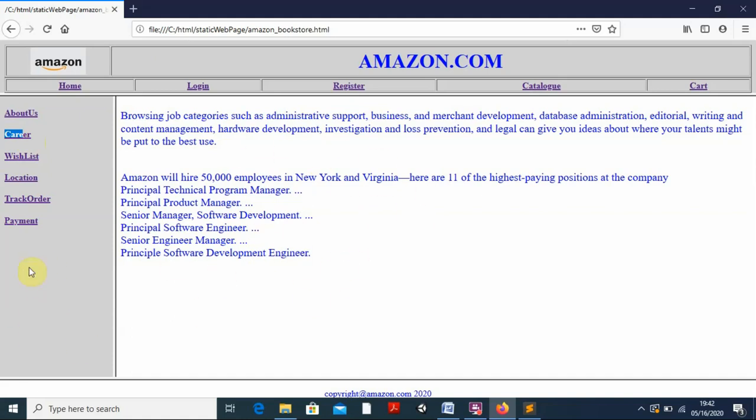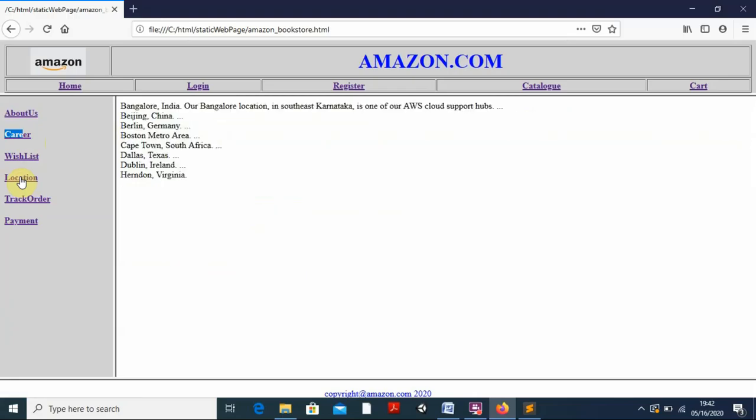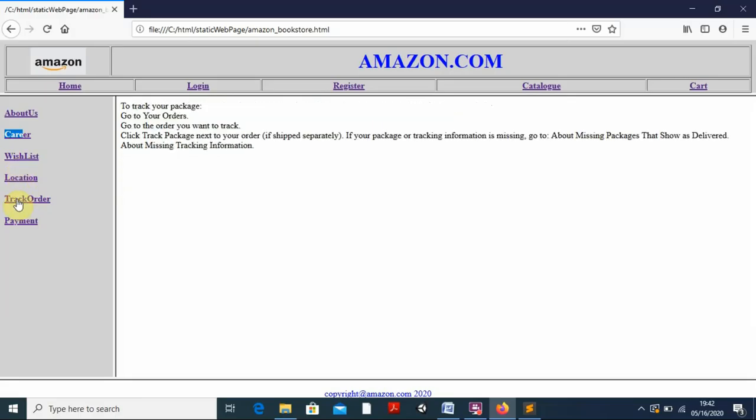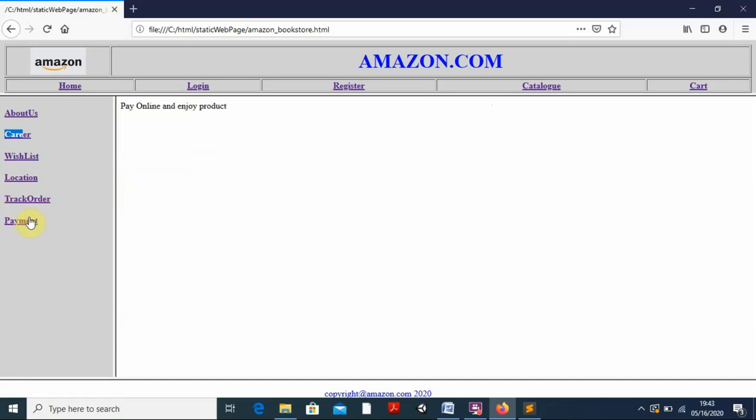Similarly, for the location, if you are interested, you click it here and you can see by default it has taken Bangalore, India at Karnataka. It is the location; the Amazon Web Services cloud has a hub in India, and the remaining at China, Germany, South Africa, Texas, USA, Ireland, Virginia. There are 11 or 12 like that. Only 3 or 4 are shown here. Then you can go for the track order. The track order also has only some information I have given, because actual tracking is dynamic programming. Then payment also I have done simply: pay online and enjoy the product.